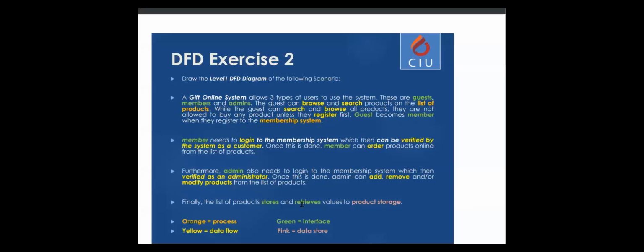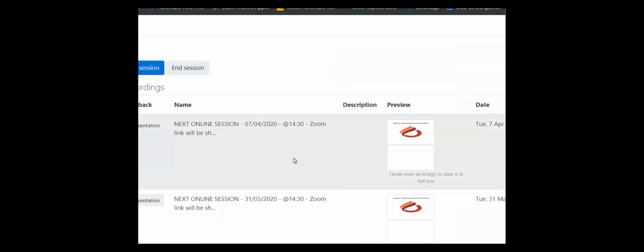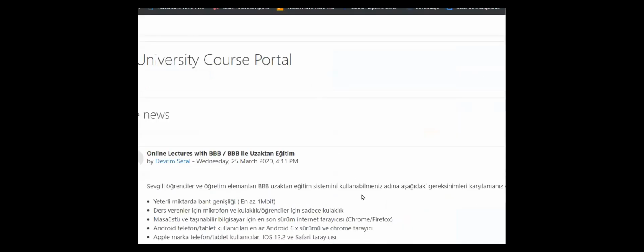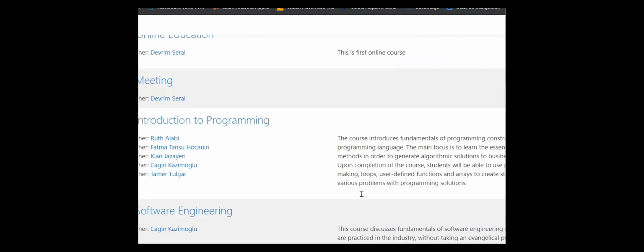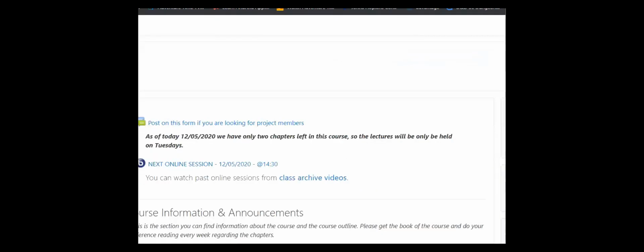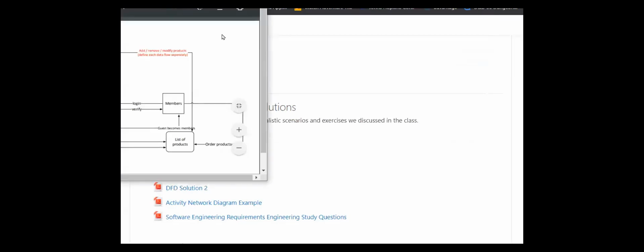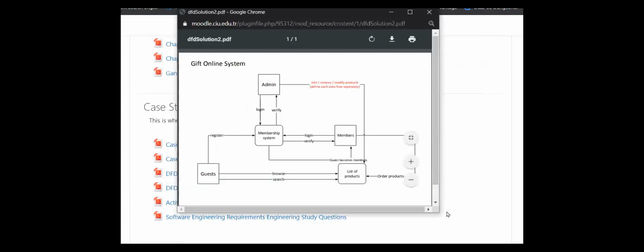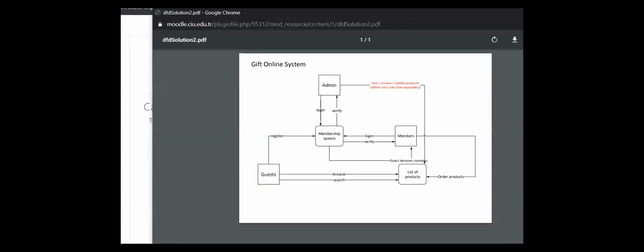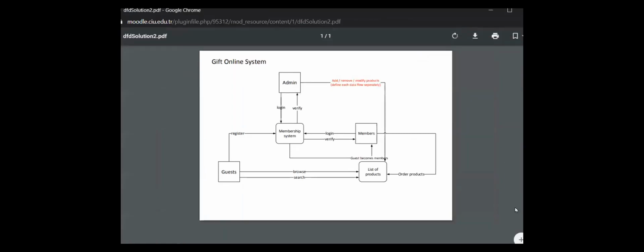And we're going to go through it together. So going into the Moodle, I am going to go down and select the DFD solution. And this is something close to what you should get if you draw this diagram.